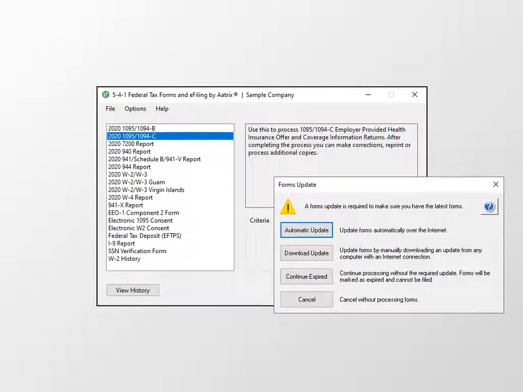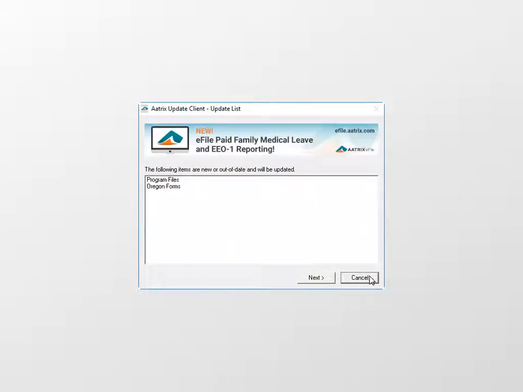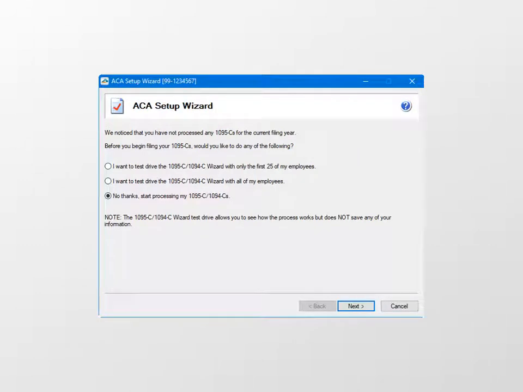You may receive a message to complete an update to your Atrix forms. This is a normal process, as our integration with Atrix always guarantees you have the latest forms and information. Click Automatic Update, then click Next, and once the update is finished, click Close. And the ACA Setup Wizard opens. This will guide you through the preliminary steps.